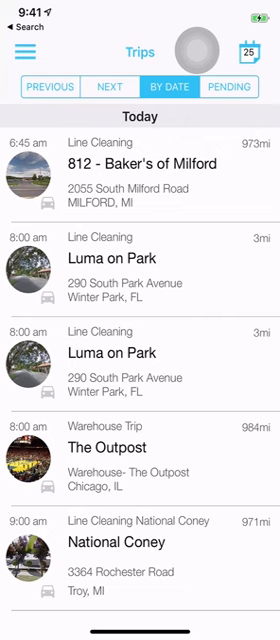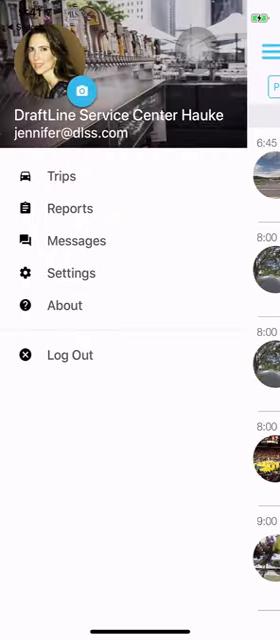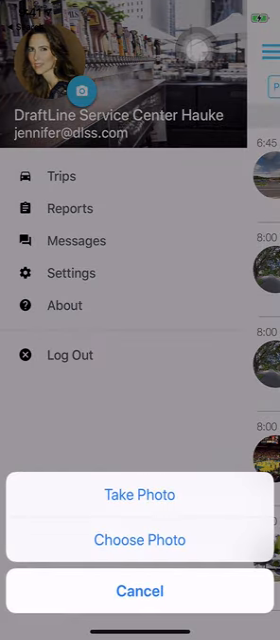So then up at the top left, you see these 3 bars. I'm going to click on that. This is where we can add our own avatar. I like to have everybody's picture because we know who we're talking to, but it's up to you. You can add your favorite car, just as long as it's a nice photo. So you can either take photo or choose photo.